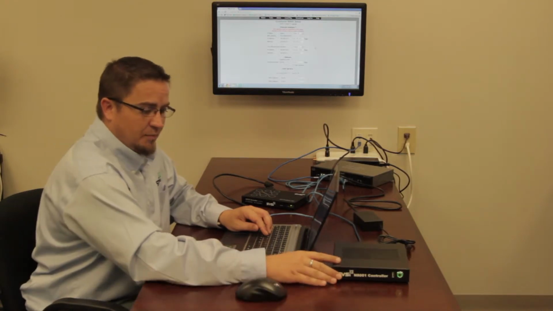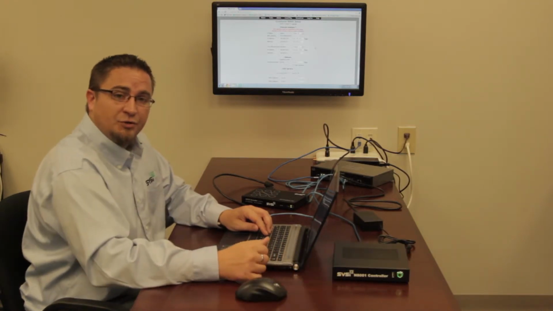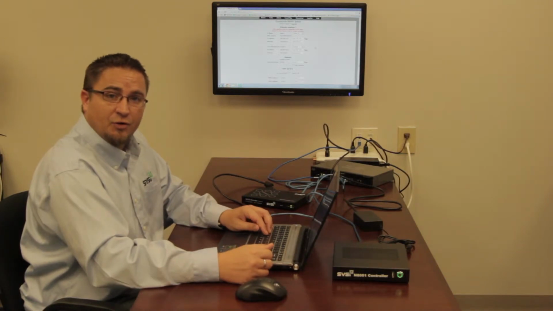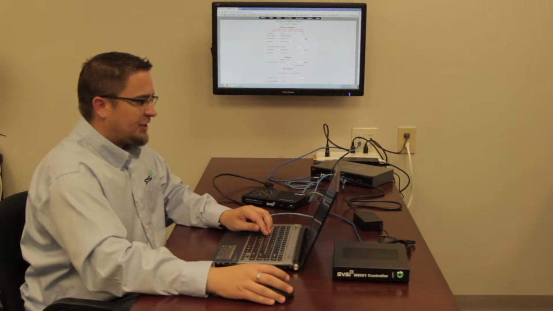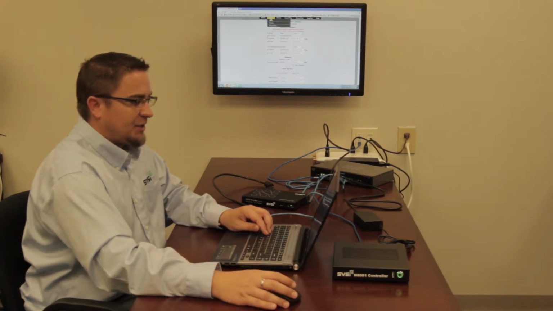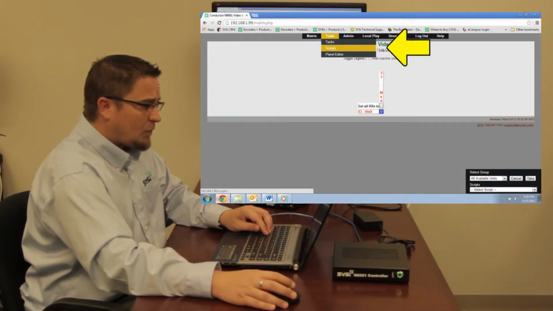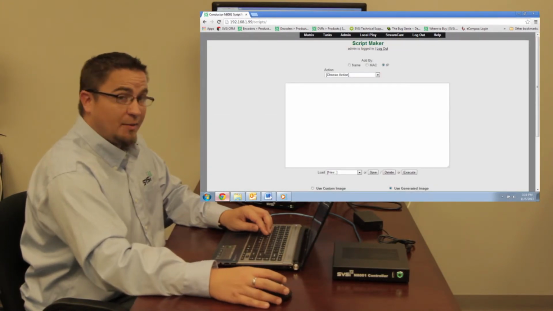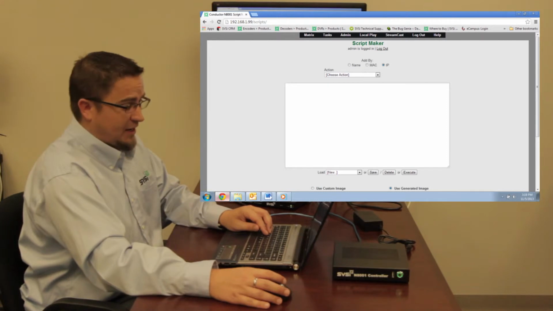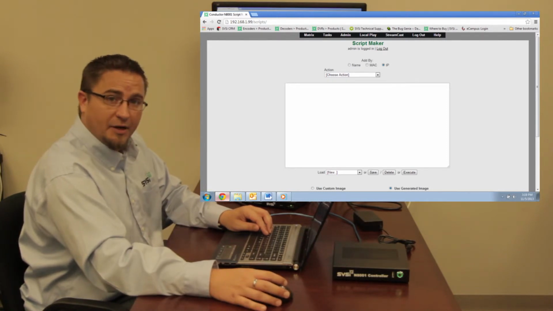By far the most common use for our controllers is using it to create scripts to control external devices. So let's talk a little bit about scripts. The first thing I want to do is go under Tasks and then to Scripts. When I click on here, I'm taken to our Script Maker page. Now this is not programming, this is simple configuration. As you can see, it's all done through drop-down menus.